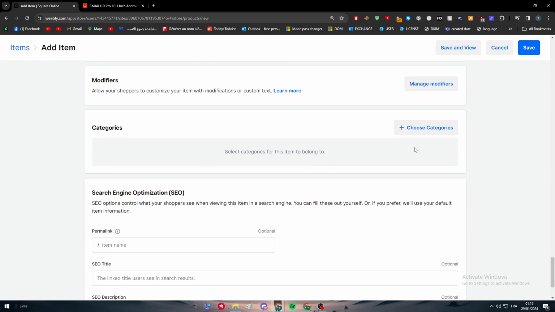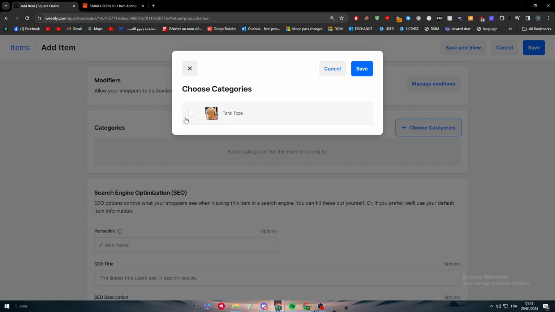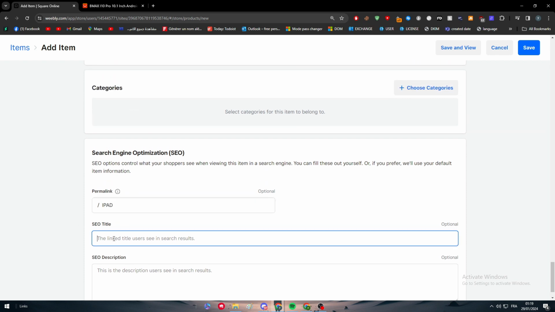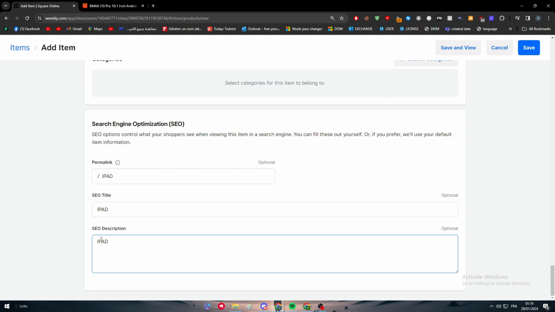Here we have categories. If you want to choose a category, you have to create a category and add it to it. I have this category already. And here for the search engine optimization, which is SEO, you can add a permalink. So for example, here we can name it iPad. Here the SEO title, we can name it iPad. And for description, you have to add a lot of text so it can optimize your SEO in general.